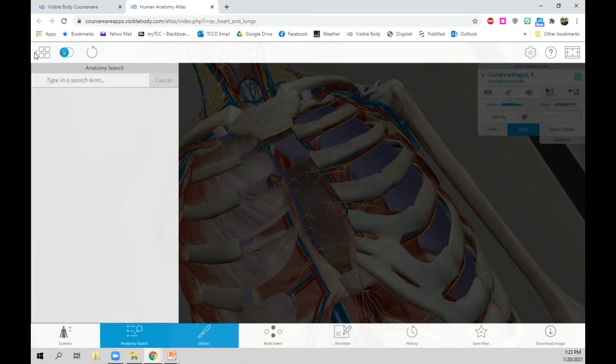But when you are working in Visible Body, here again is where you would find this window, the anatomy search option. Type in what you're looking for, whether it's the heart, whether it's the lungs, whether we're looking for the small intestine or a particular bone. It will show that structure to you in blue so you know where it is.